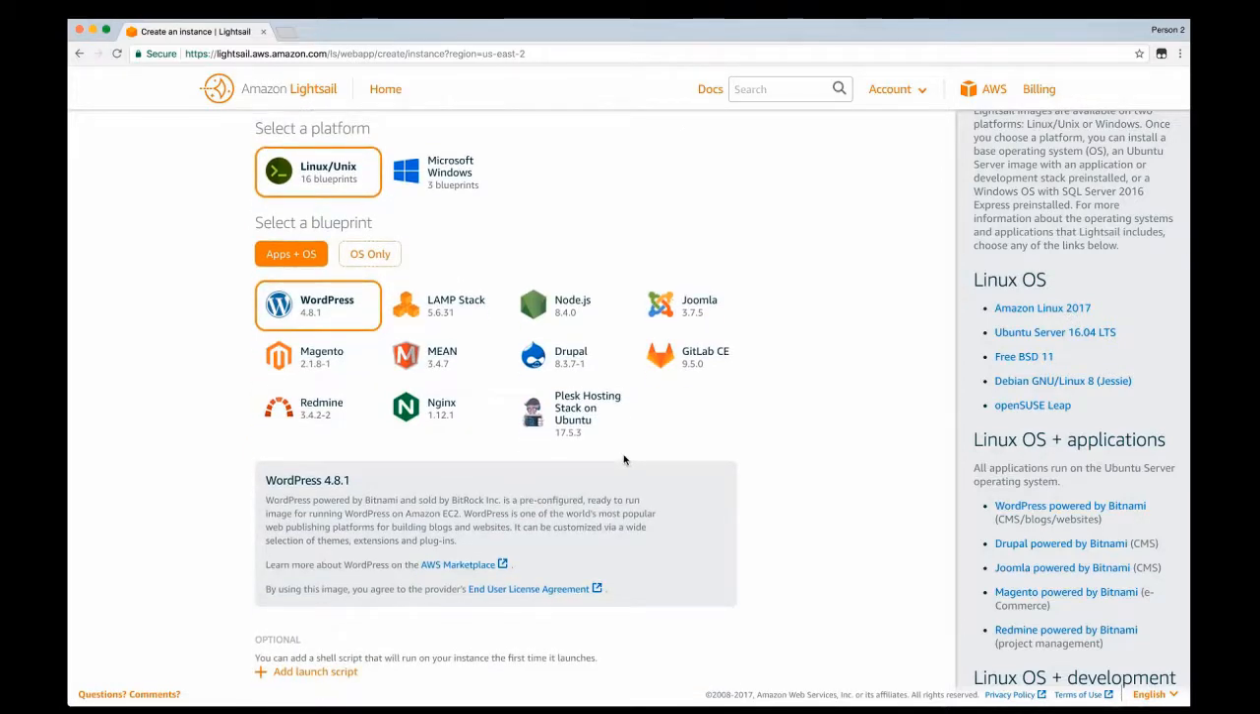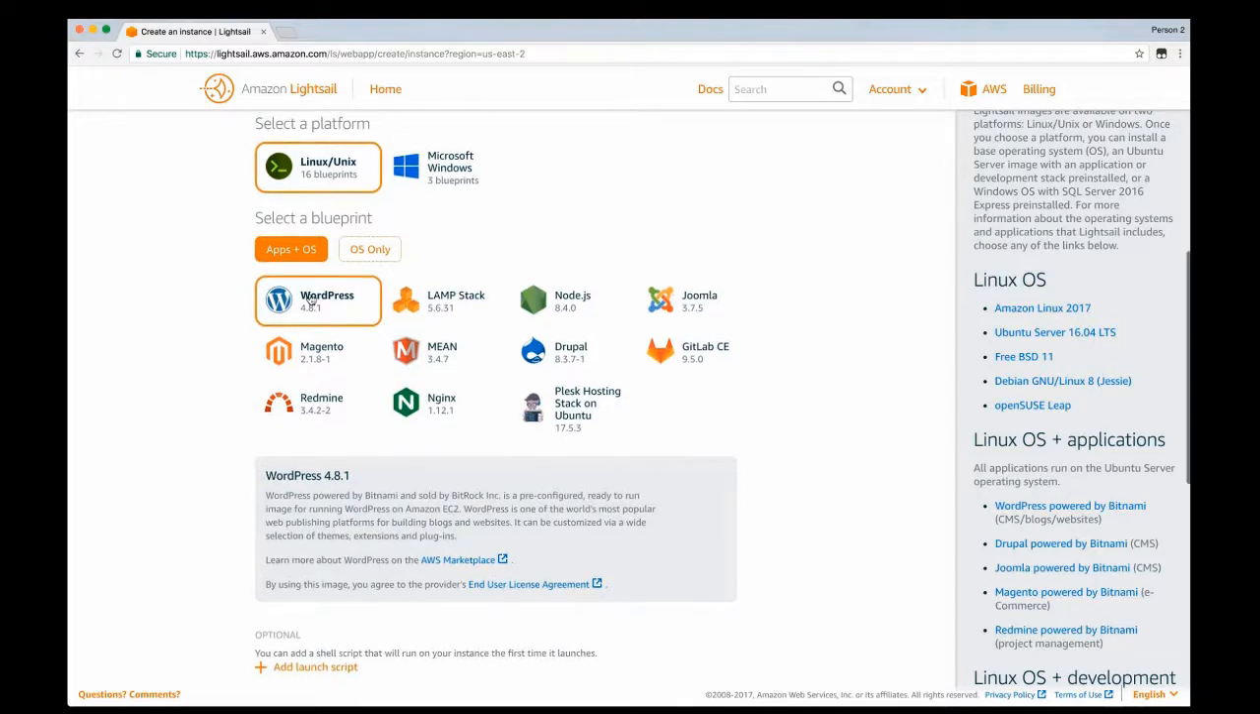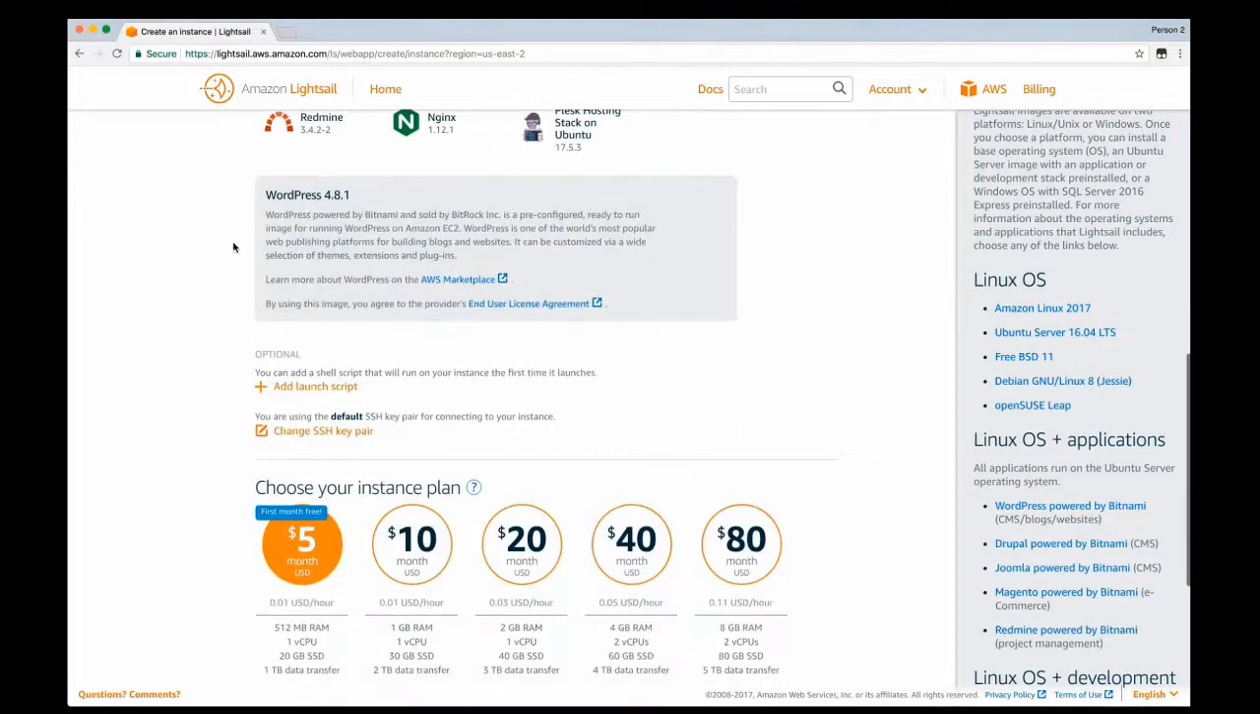So I'll stick with WordPress. It's quite a popular instance that we have going on. And you can see you've got some more options down here. Launch scripts allow you to run certain scripts on startup. If you need it, you'll know what it is. Otherwise, a lot of people just go without the launch script.